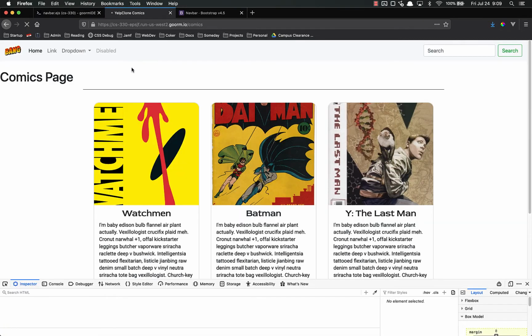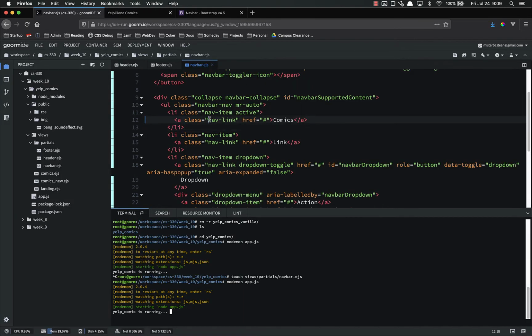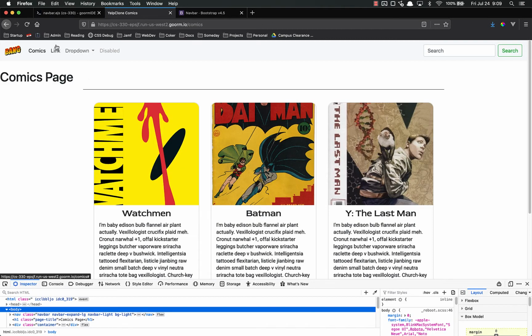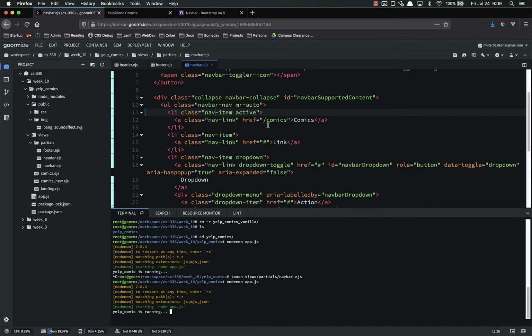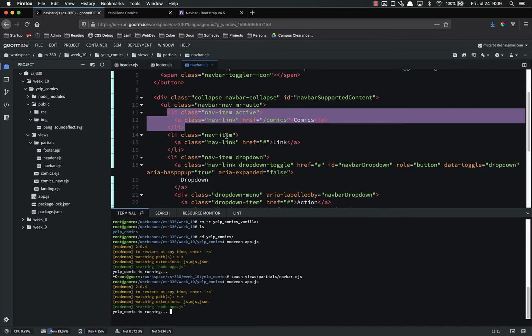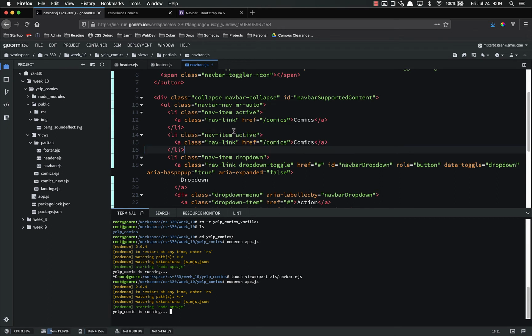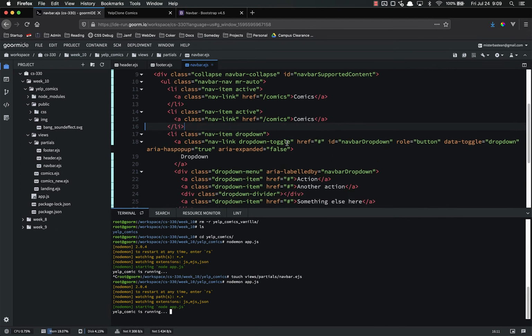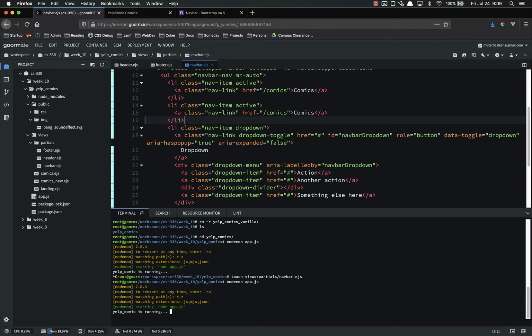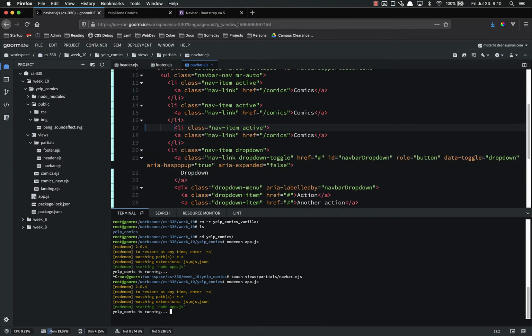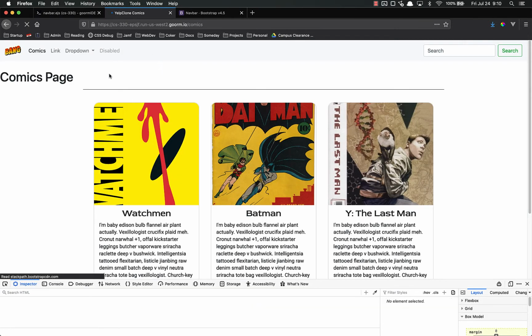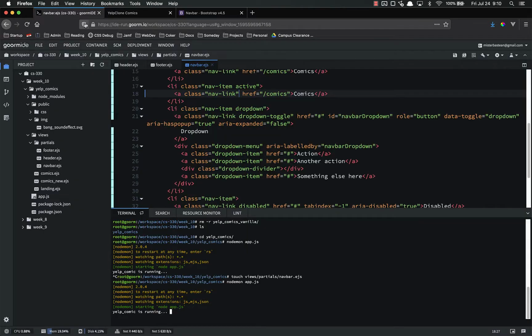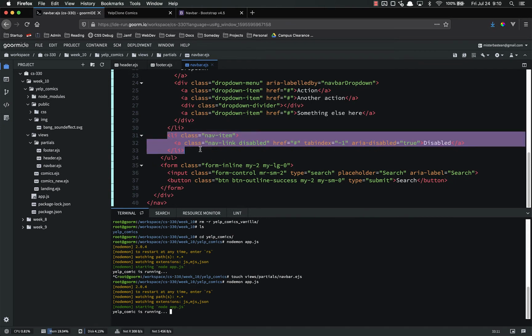So comics, let's refresh and see if that worked. Sure did. We want that link to take us to /comics. And I'm not going to use this link right here or the disabled, so I'm just going to take this LI right here and copy and paste it over this stuff. So we're going to need 3 of those. Oops, so that, go down, fix our indentation. So now we've got 3 links and a drop down. So if I save and refresh, we've got comics, comics, comics, drop down, and we've still got this disabled one that we don't want. So get rid of that.